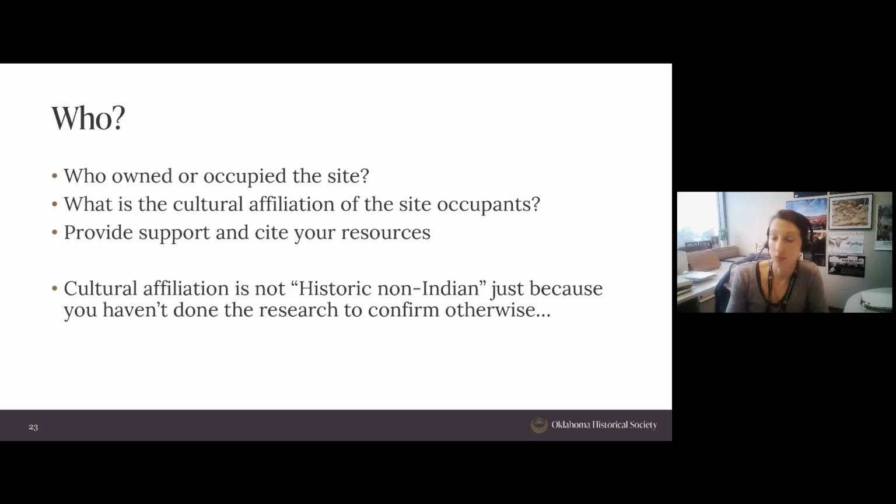You can turn in a site form without that box checked, but you need to make some effort to determine the association of that resource.